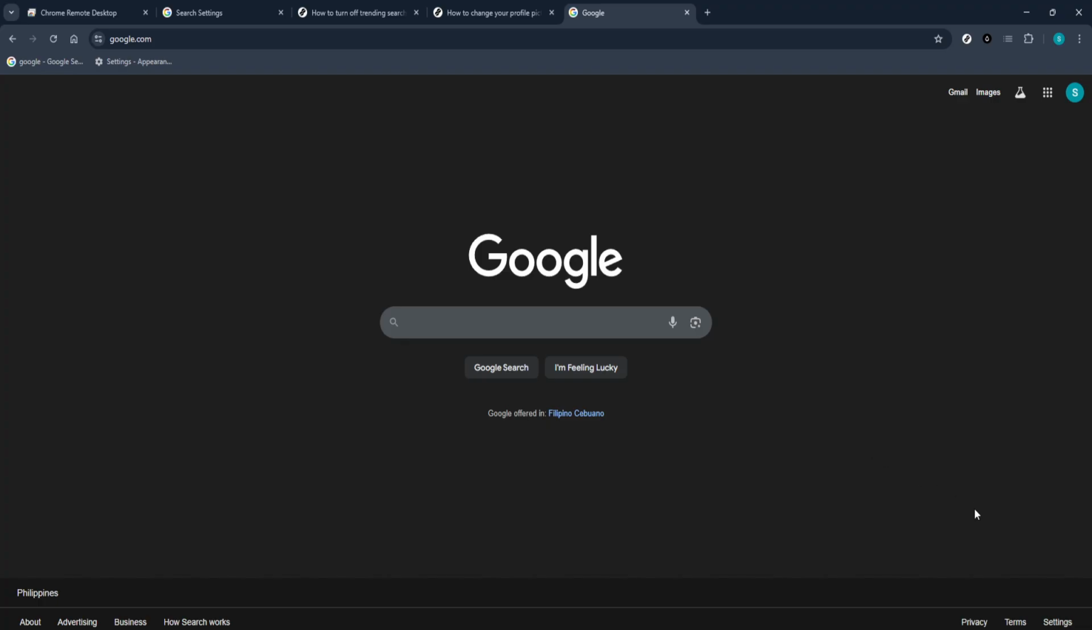First, open Google Chrome and go to google.com. Once you're on the Google homepage or a search results page, look for the settings option. On the homepage, you'll typically see settings at the bottom of the screen. If you're on a results page, you may see a gear icon near the top right. Click that to open the settings menu. This takes you to Google's preferences where search behavior can be customized.